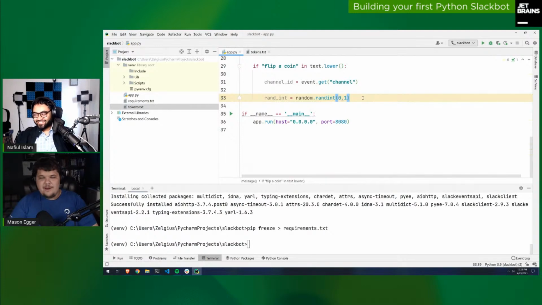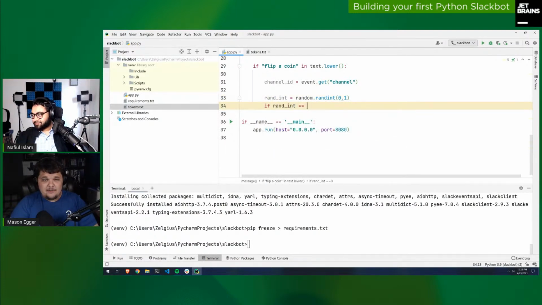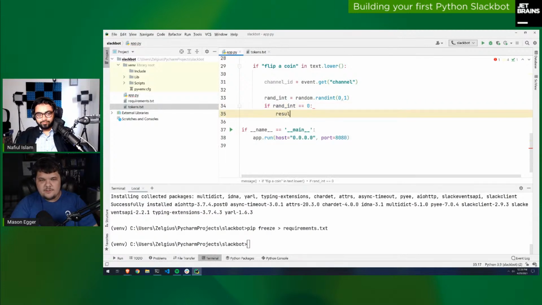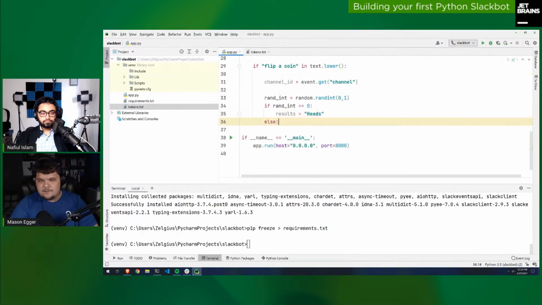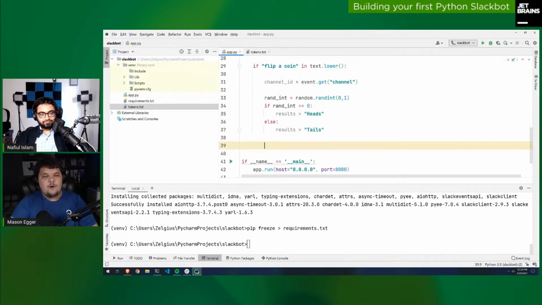So we're going to generate a random int, and if the random int is 0, then we're going to say results equals heads. One must first put the string in quotation marks. Else, we're going to call it results equals tails. Okay. And then lastly we're going to say message equals, using the fancy F strings, the result is results.